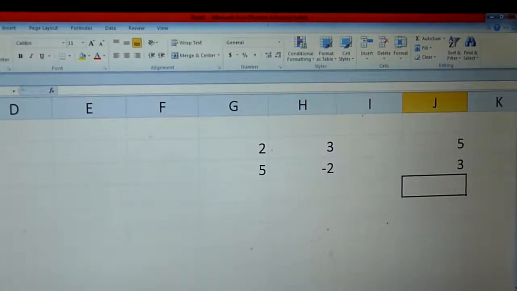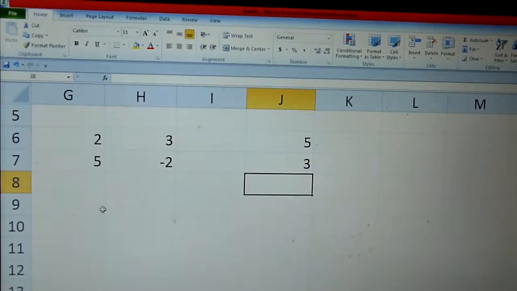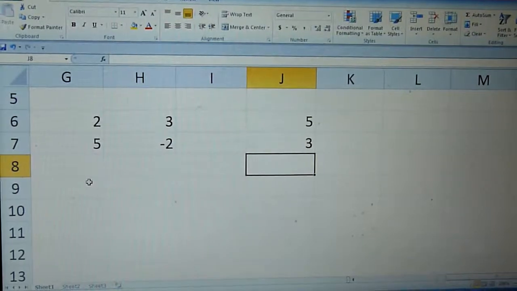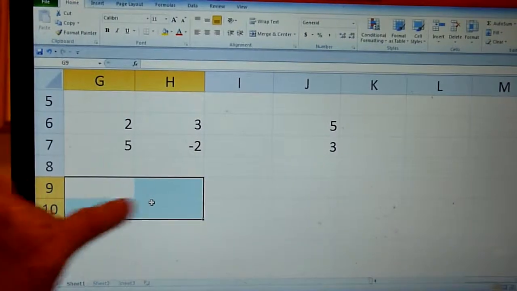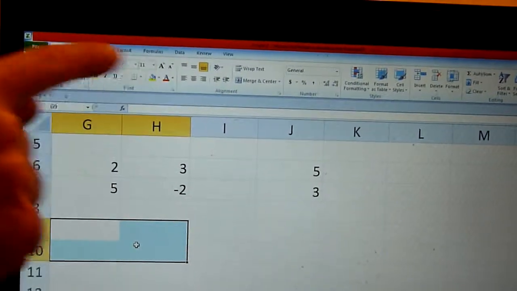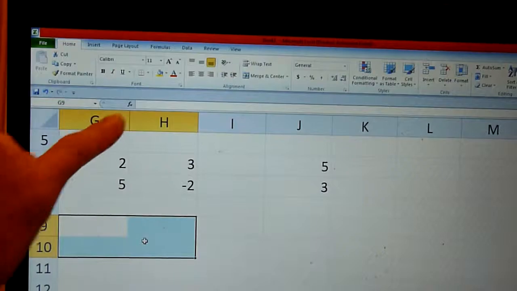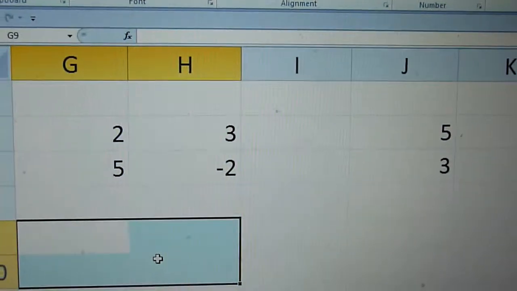We're on our way. Okay, so what I'm going to do is find out what the inverse matrix is. So I'm going to click and drag a 2x2 matrix, okay? So now I'm going to go to paste function. Where's paste function? Right there, f of x. Paste function.